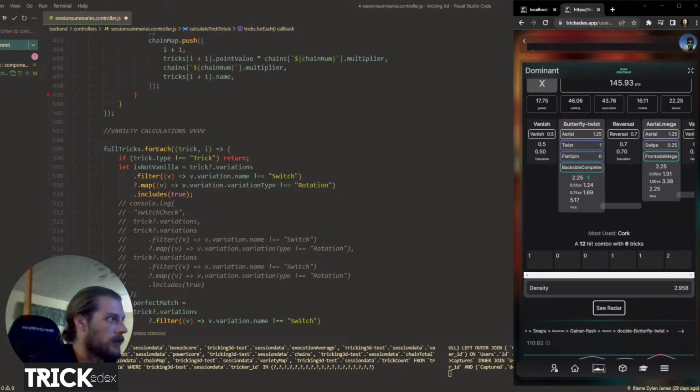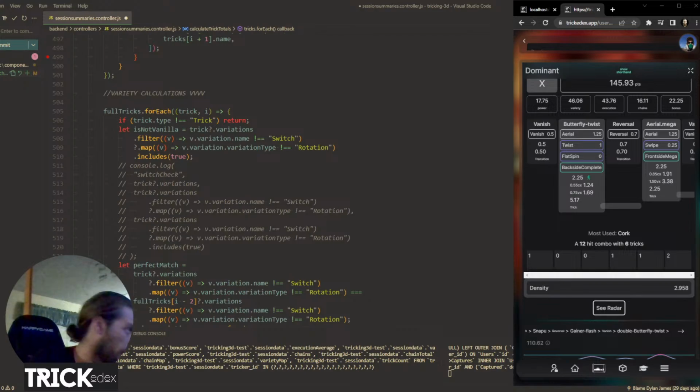Starting with, so full tricks is an array of all of the trick information that we want. And we're just double checking, making sure that we have a trick and not a transition, because while the chain score and the chain multipliers are based off of transitions and they just get boosted by the tricks around them, it's sort of the other way for the variety, where it's purely reliant on the tricks that are going to be in there. So we have this first check to see if it's not vanilla.